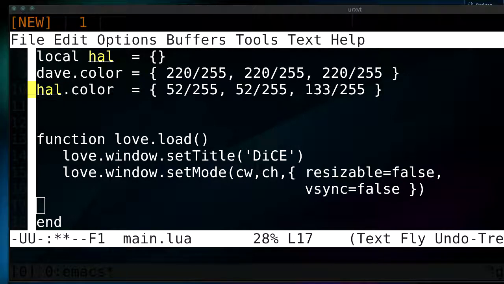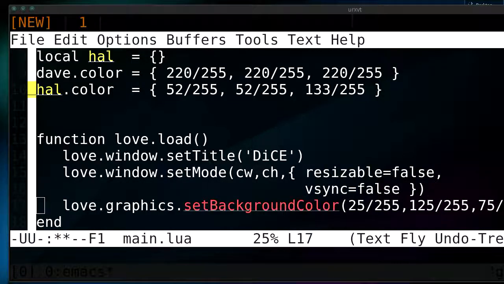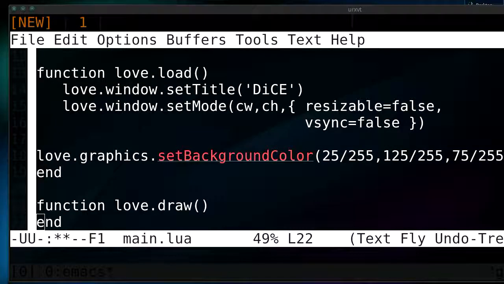All right, so I'm going to paste this one in, and note that this is in the love.load function. So that means that when we launch love, this is going to get loaded right away. And it is using the graphics library for love, so it's love.graphics. And then within that library, it's using the set background color with a capital B and a capital C.